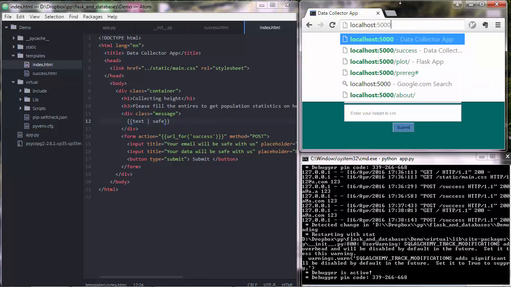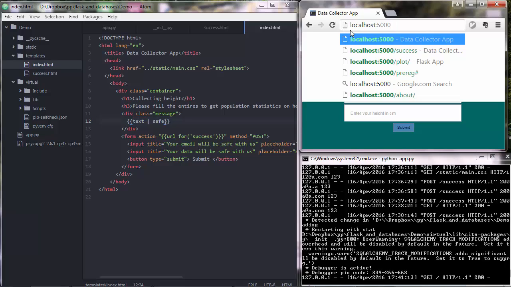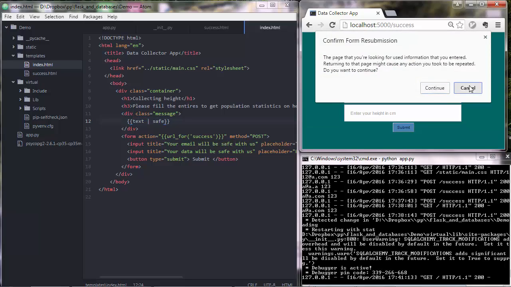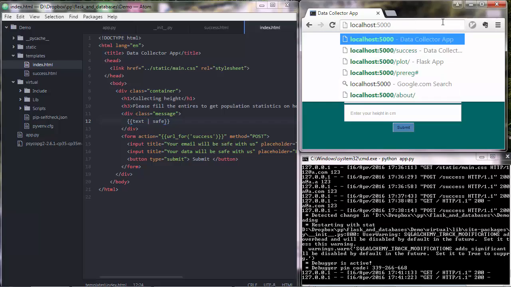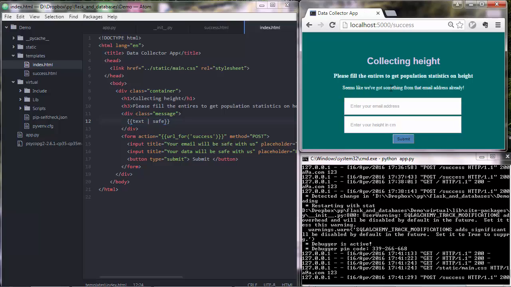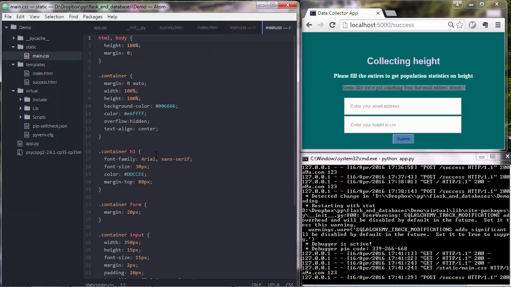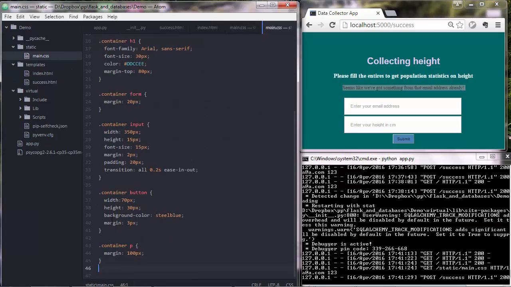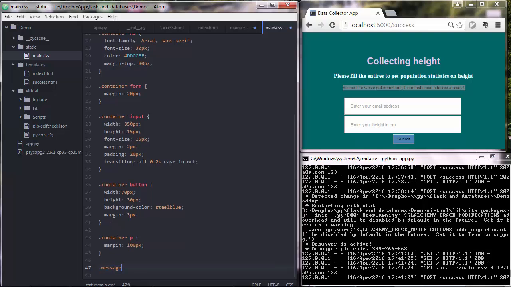Yeah, let's see. Make sure you reload this with Ctrl R so you empty the cache. Yeah, let me try to add that email address again. Yeah, now we're getting some text here that lets the user know what they're doing. So that's great, and we can tweak the style of that text by going to our CSS file, static main.css, and we could point to that class, message.